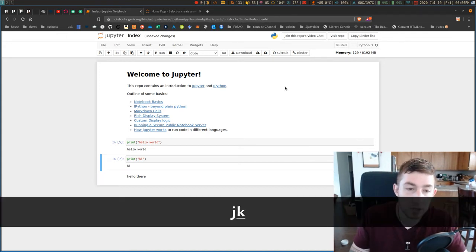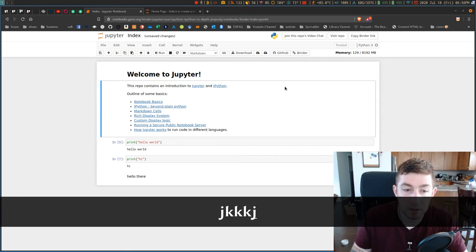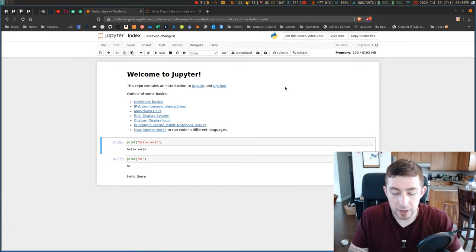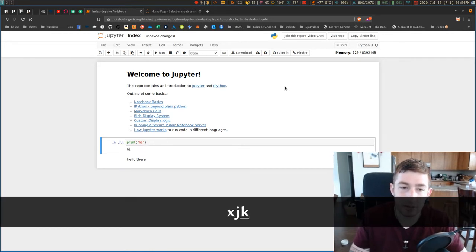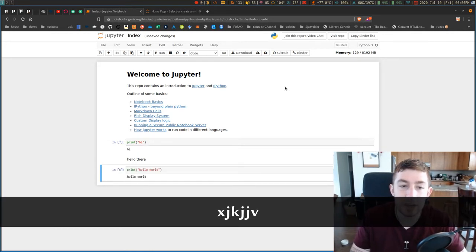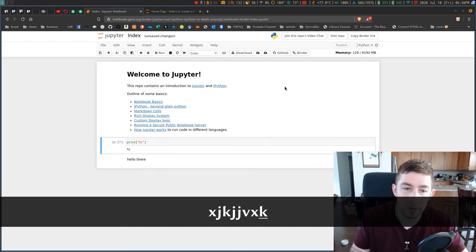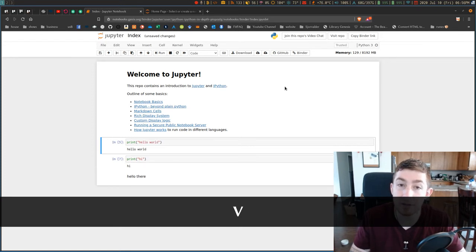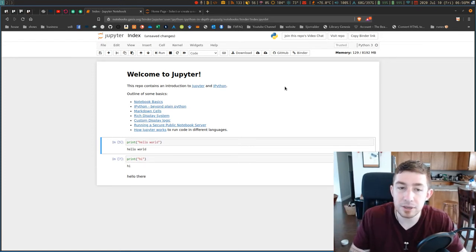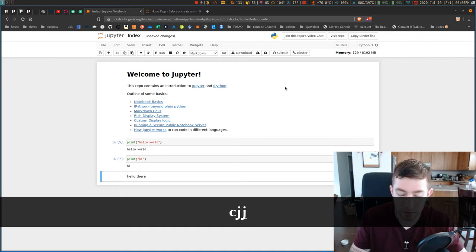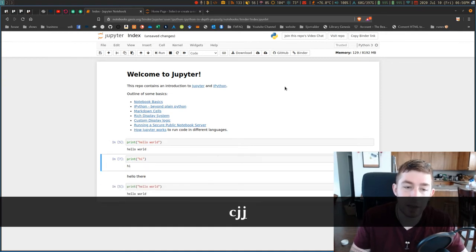So if I do J and K, I'm going up and down and I can go to a different cell. I want to move this cell lower. So I can do X to cut that cell, and I can go down here, and I can press V to paste. I can also cut it, go back up, and if I do Shift V, so an uppercase V, it'll actually paste above. If I want to just copy it, I can just press C, V to paste, and now I have it twice.